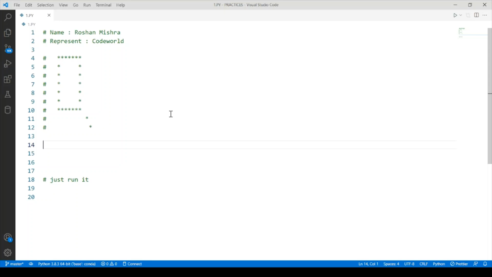So hello friends, welcome you all to the code world. In this tutorial we are going to see how to print a Q pattern. You can see on my screen, the Q pattern is this. To print this type of pattern, first of all we will take two loops: the first loop for rows and the second loop for columns.